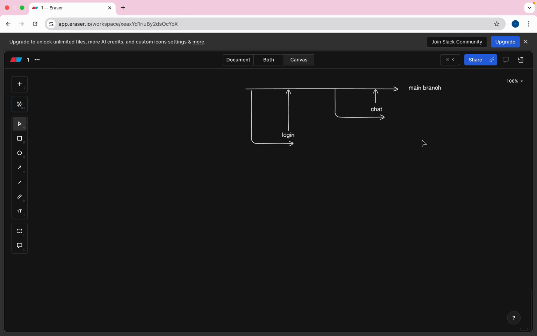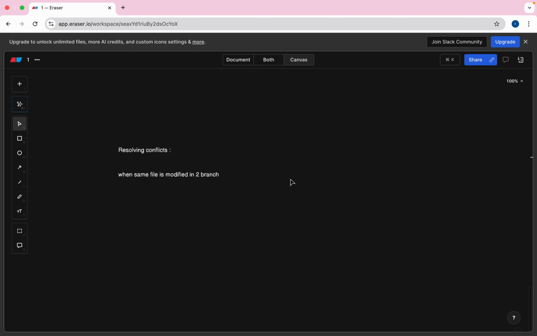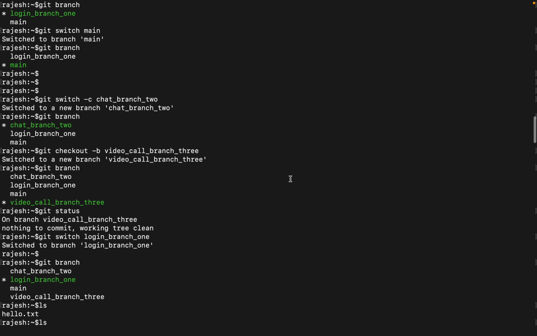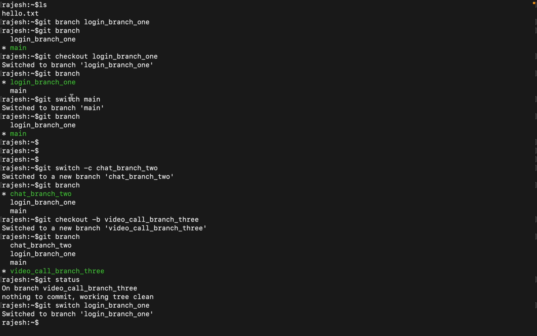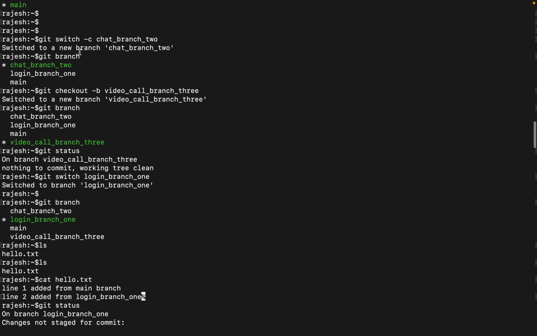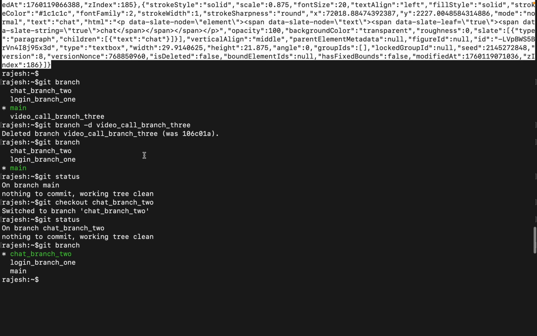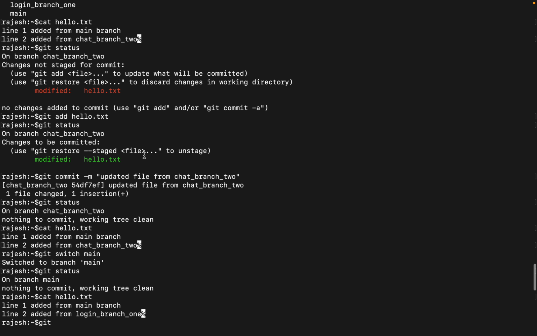Once you have merged the changes from the feature branch, you can safely delete the branch that we don't need, using git branch -d and the branch name. We have discussed many things: how to create a branch, how to switch between the branches, how to list the branches, how to create a branch and directly switch to it, how to delete a branch, and how to resolve the conflicts.